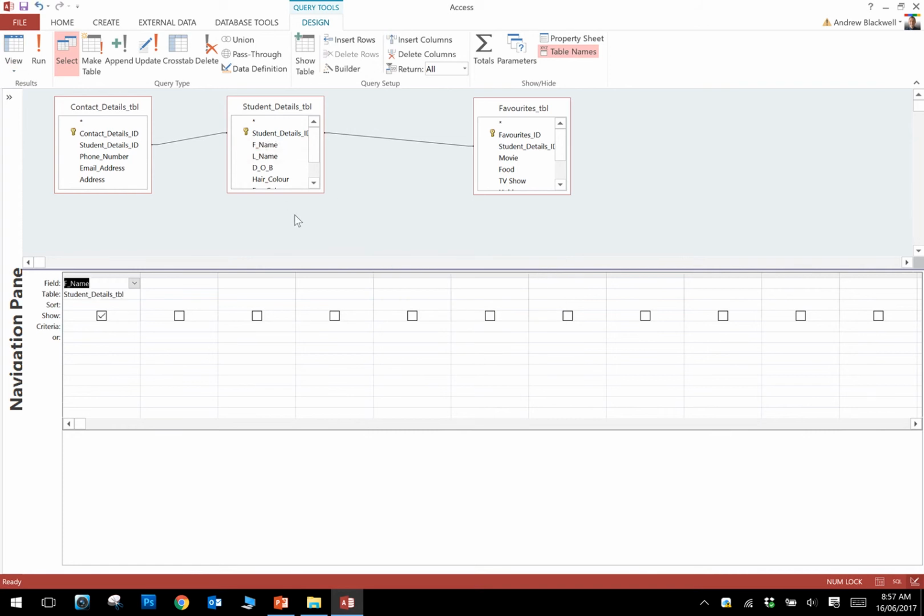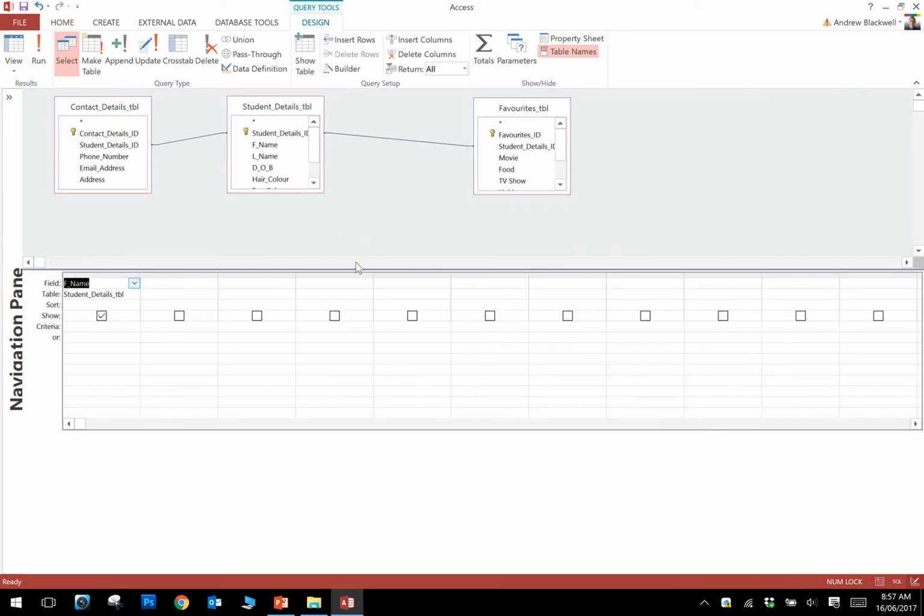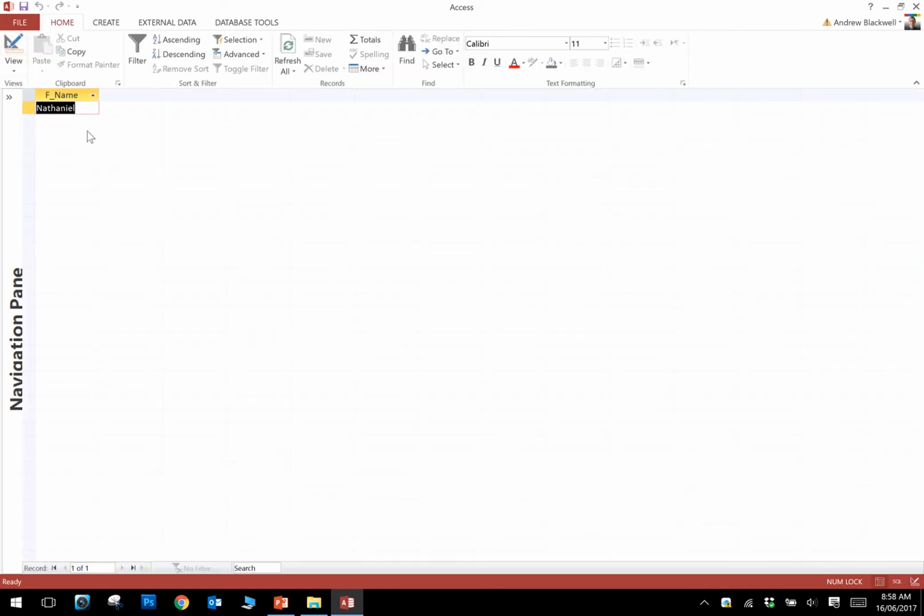So if I click this, I can put first name into the first field, and you can see that I've got everyone's first names in there. So in order for me to be able to search some of that, let's say we want a specific term, so Nathaniel. All right, so if I search for Nathaniel and press enter, it says, all right, I'm going to look for Nathaniel, and of course I get the one record, one result, Nathaniel.